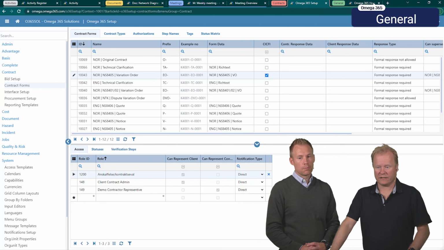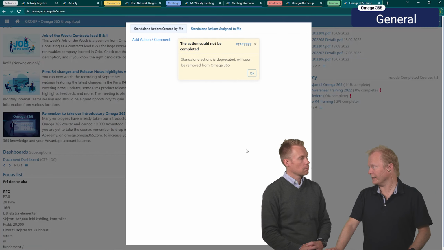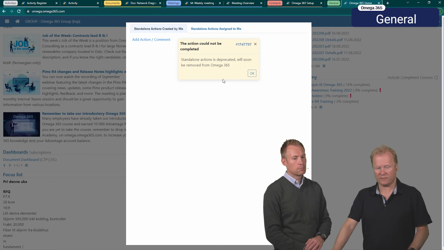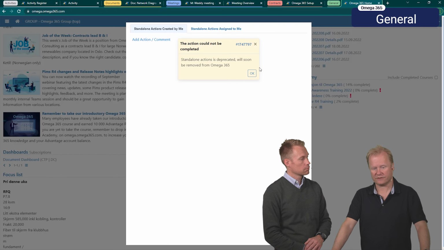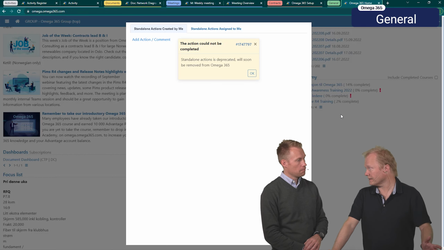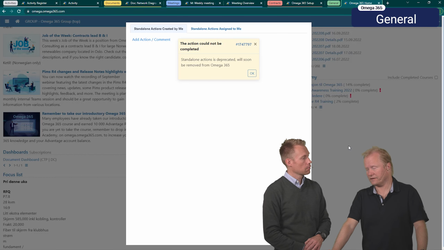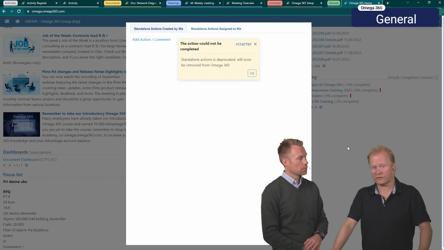Then we are removing a feature. On the home page there has been for quite some time something called standalone actions that you didn't tie to anything specific. That will now be removed. You will see that when you try to add an action, you will get this message that standalone actions are deprecated and will soon be removed. So if you have any actions there, make sure you move them to any of the other registers, like workflows, for example. And if you need help to move them, you can of course get assistance from your support team.